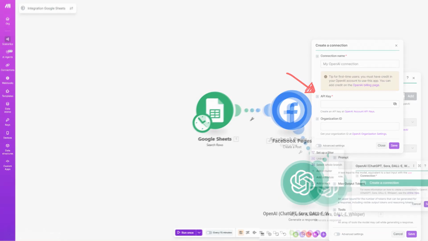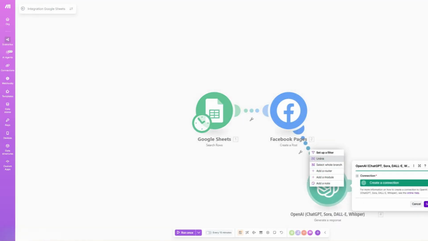Since the OpenAI module is essentially the brain of our scenario, placing it at the end of the automation flow wouldn't be logical. It should be placed after the Google Sheets app. How can you fix this in a few simple steps? Step 1. Unlink the module. Hover your mouse over the connection between the two modules. You'll see 3 small dots appear between them. Click on those dots and select Unlink. This will disconnect the module without deleting it.